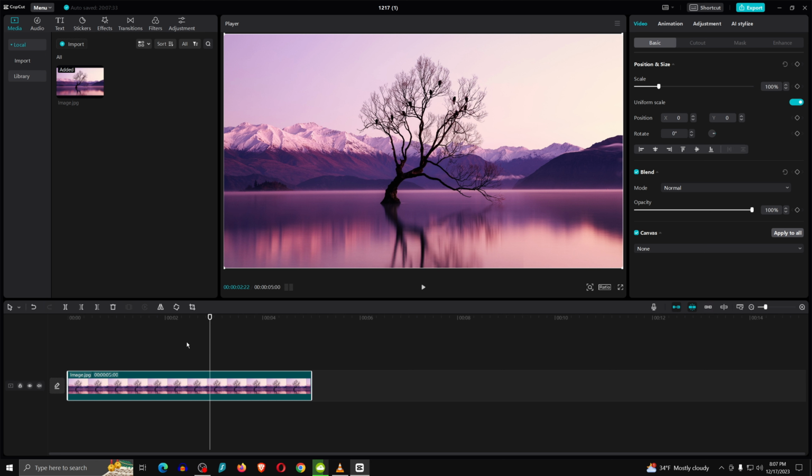and images. After dragging the video or image onto the timeline, go to the beginning of the video by moving this line to the start. Then click on this point representing the scale keyframe. After adding the initial keyframe, you need to add another keyframe at the end of the video. Drag this line to the end of your video and add another keyframe by clicking on this point right here.